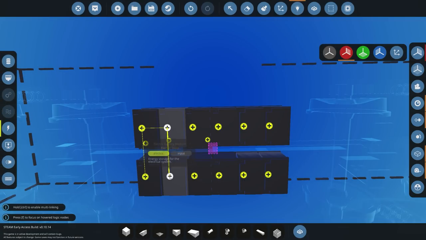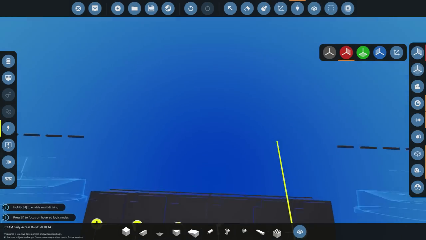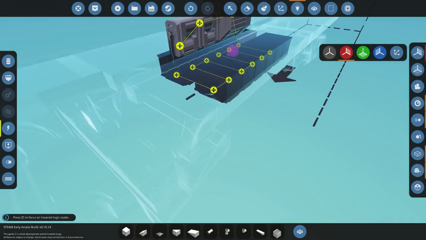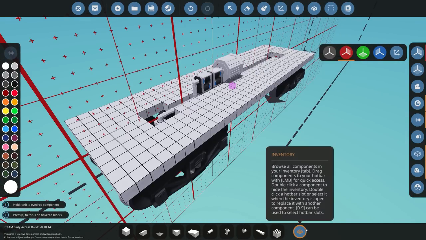Gonna get that all connected up. You can see here I'm just going and adding all the batteries up together. Pretty easy. And then we're gonna go and get that connected up to our electric motor and our gearboxes at the same time. Next thing we're going to need is a way to control the train.